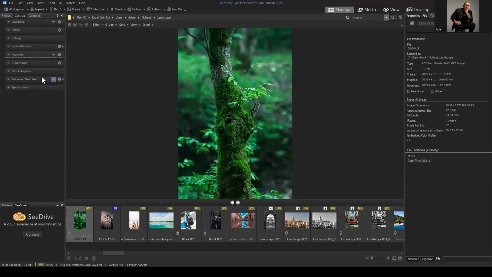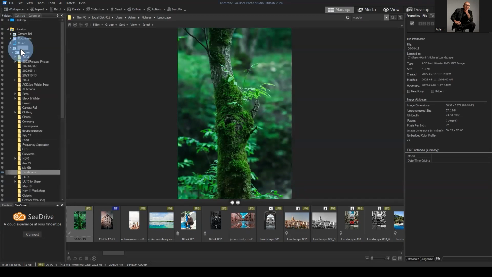Underneath that is AI keywords. Like I mentioned, these are automatically generated by ACDSee. This is predicated on browsing. So you're probably unfamiliar with browsing. It's something that I had to learn within the last couple of years of using the software when AI keywords were sort of introduced. So what browsing is, let's navigate back to the folders window here.